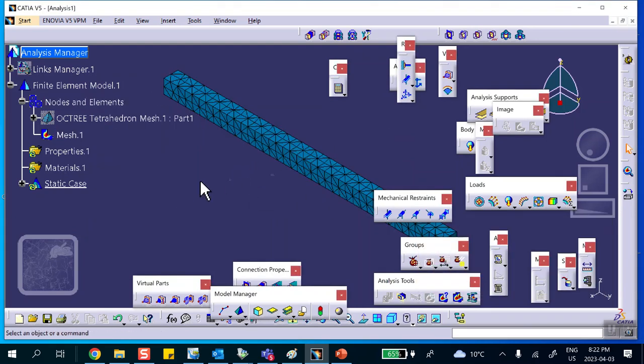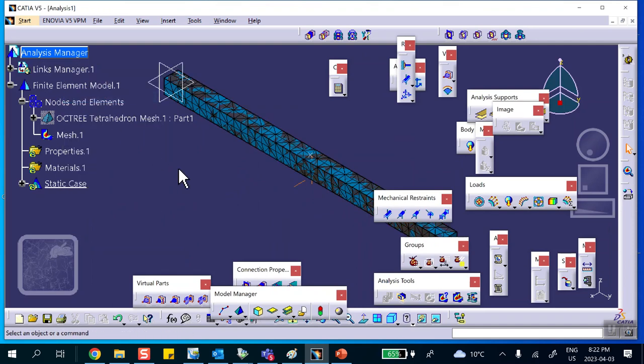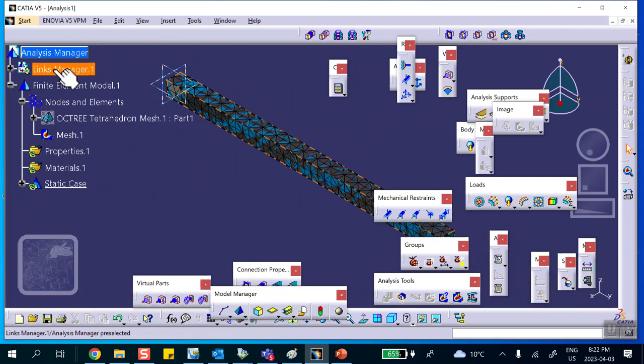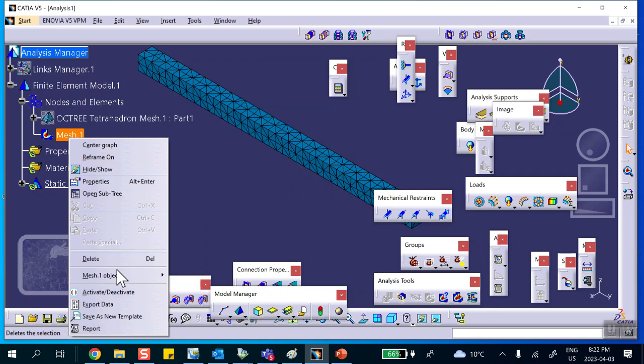That's more respectable, okay? And in fact, you can see that your node is right there at one of these locations. Okay, good, good. So let me hide this again. All right, deactivate this mesh.